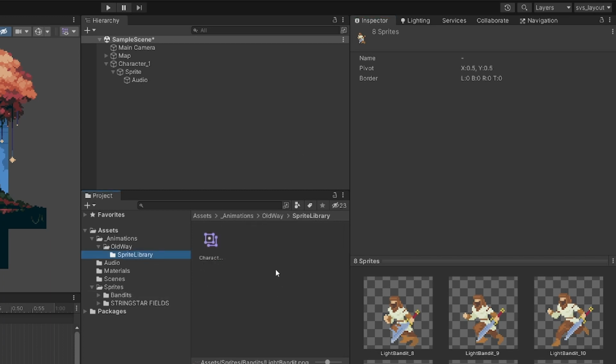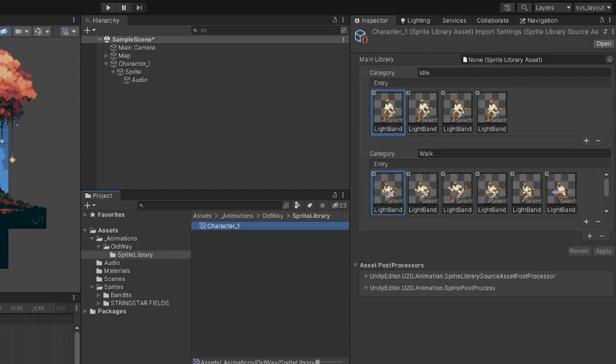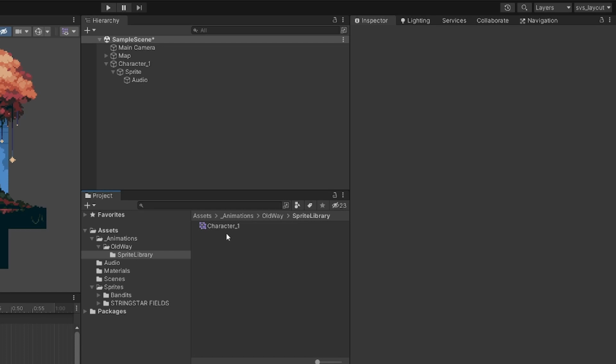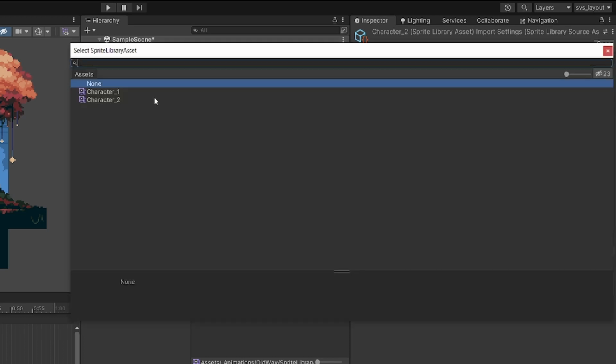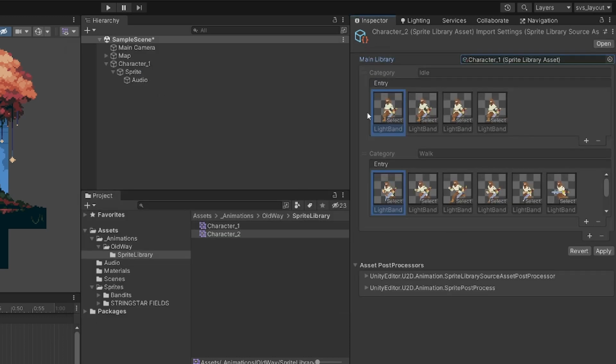Now if you want to create the sprite library for your second character, all you would need to do is duplicate this library, so Ctrl D. Let's call it character 2, and instead of using what we have here, we are going to assign as the main library. Let's click it, assign character 1, and as you will see, this has assigned the same sprites to your categories, but now we cannot really edit those categories.